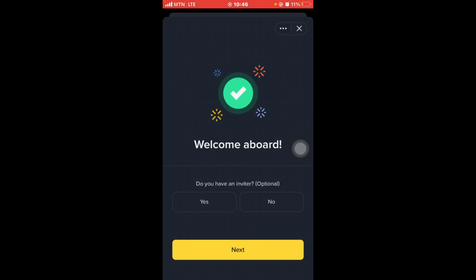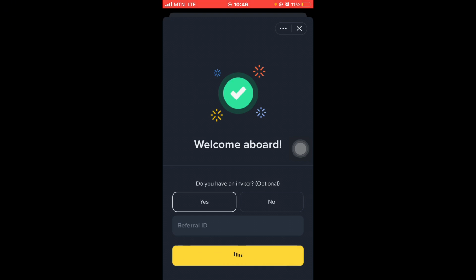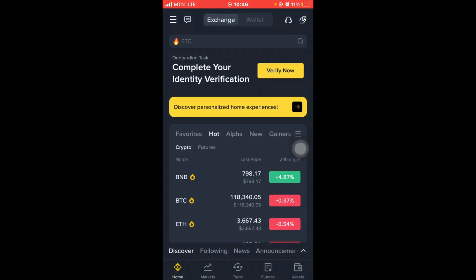Now what you see, do you have an inviter? You guys can simply do us a favor and put us, we will leave a code below. You guys can simply enter that code here and you earn rewards, while we also earn rewards such as low fees while trading. Tap on next after putting in that code below.